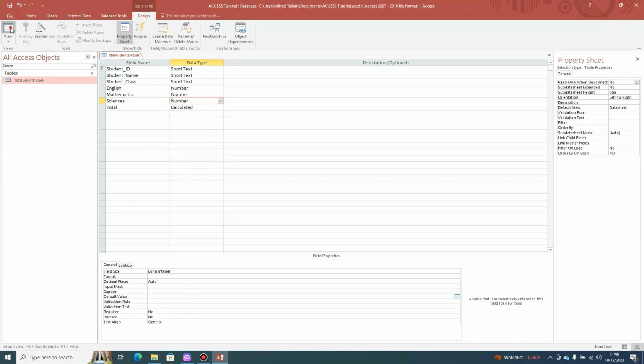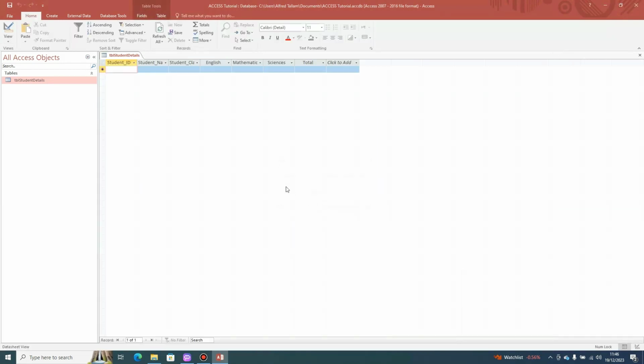Once I do that and I change to datasheet view, I'll be asked to save it. I'll save. Now we have our data. So we'll go ahead and enter student details. I'll enter admission number 1000. Then student name, Jane Kowalski. Then student class 2A.